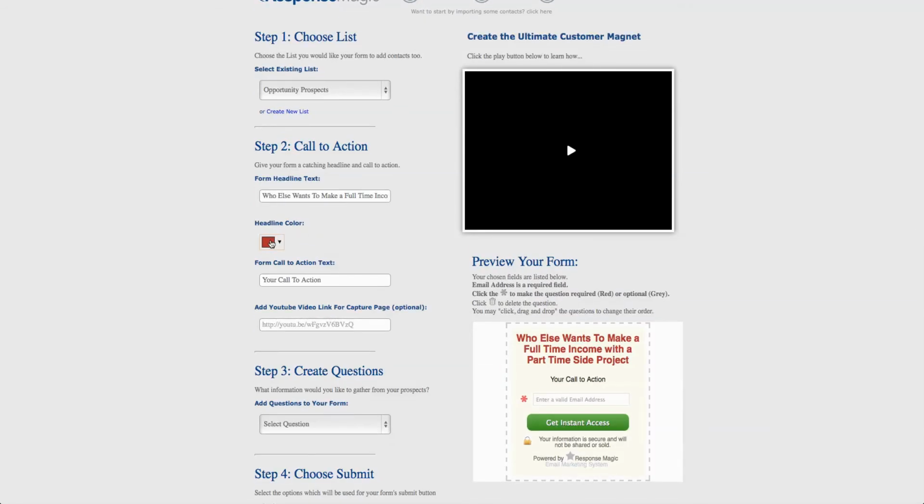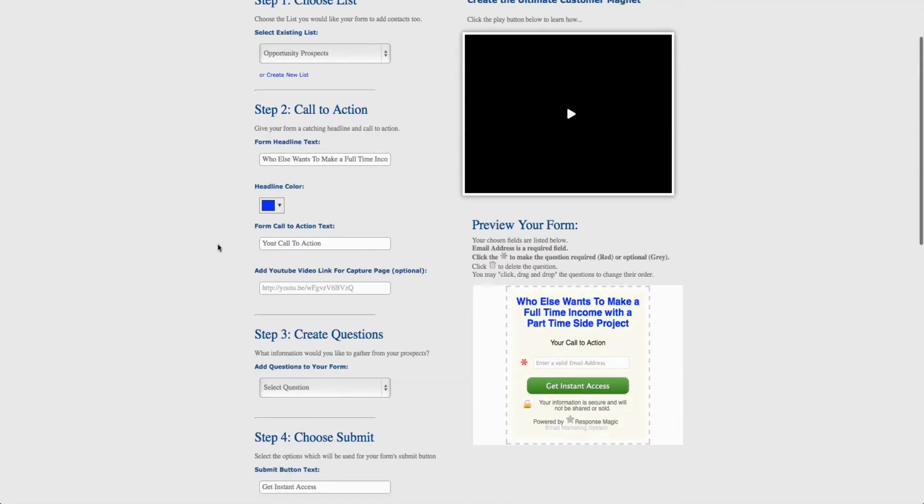So I'm going to then click on the headline color. I can actually change the headline color if I'd like. Usually you want it something that stands out. That's not good enough. Maybe a dark blue. Sure. Okay, so we've changed our headline color.